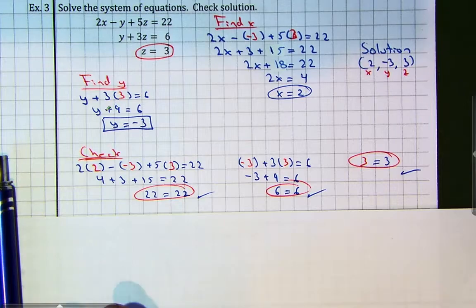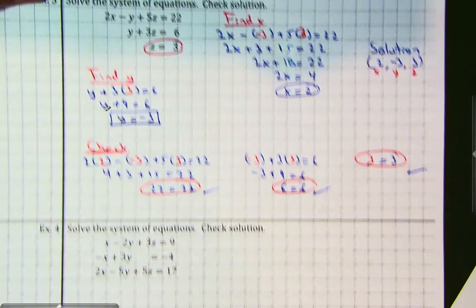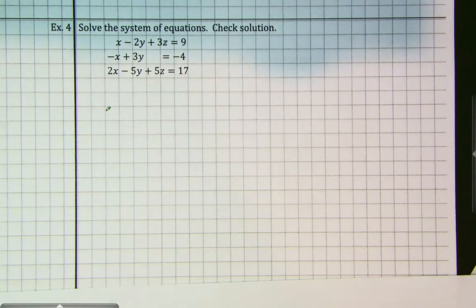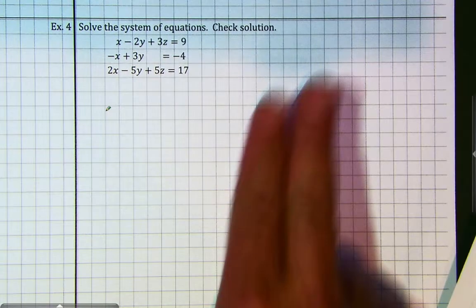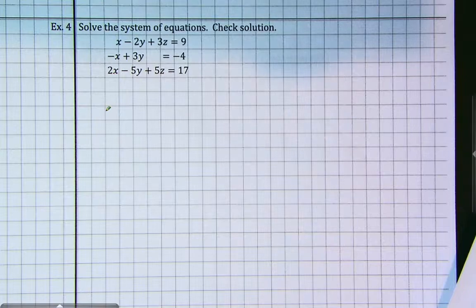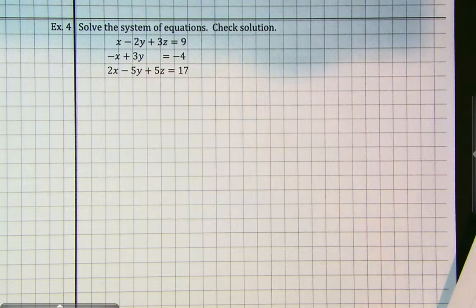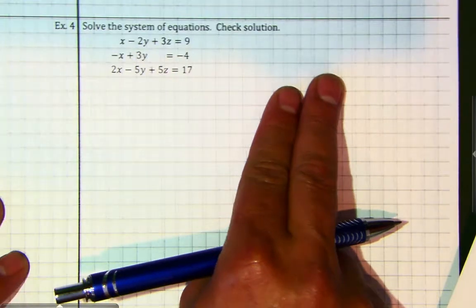So now let's go to example number 4. Solve the system of equations and check your solution. Go and pause it, see what you get, and then we can compare answers. So now let's go through example number 4. Let's go and solve this system by combination. Go and write it down, pause it, and we can work it out together.